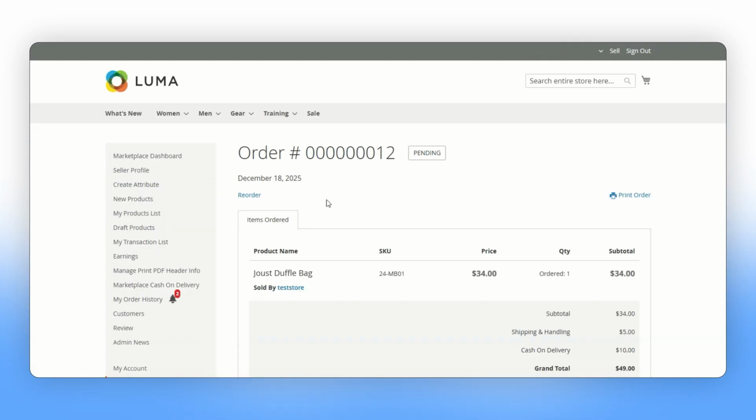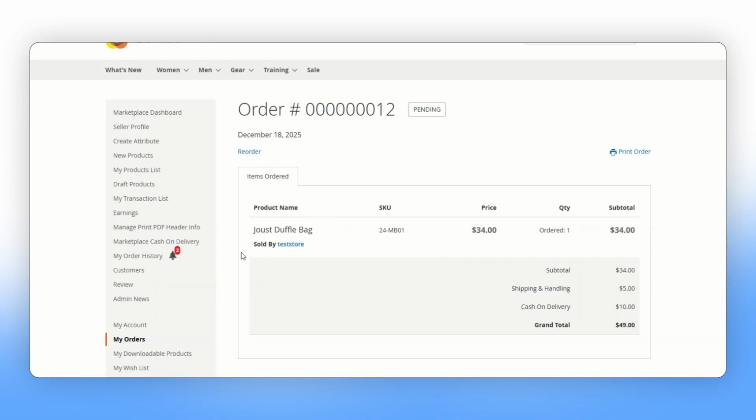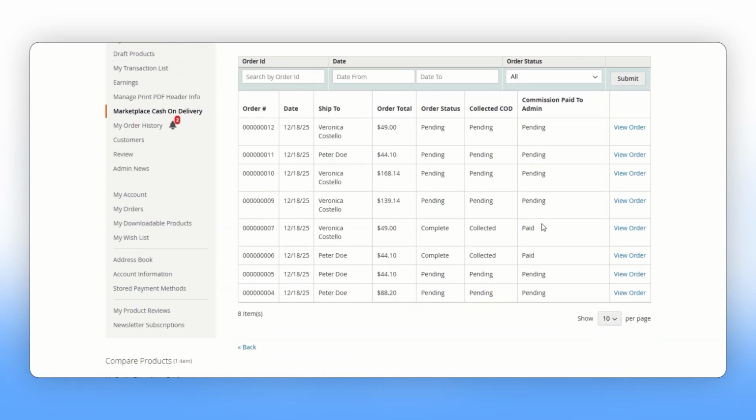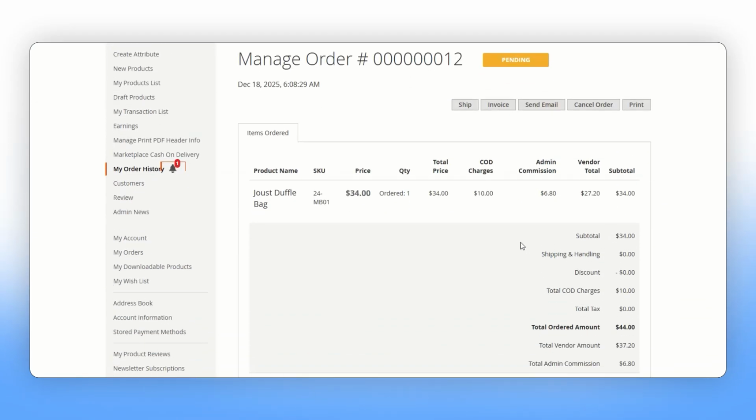From here, we can also review the cash on delivery charge and manage the cash on delivery orders. From the seller end, we need to go to Marketplace Cash on Delivery and then select Manage Cash on Delivery Orders. In this section, we can see all the orders for which the payment method is cash on delivery. We can also view the order details from here. This is the order that we just placed.